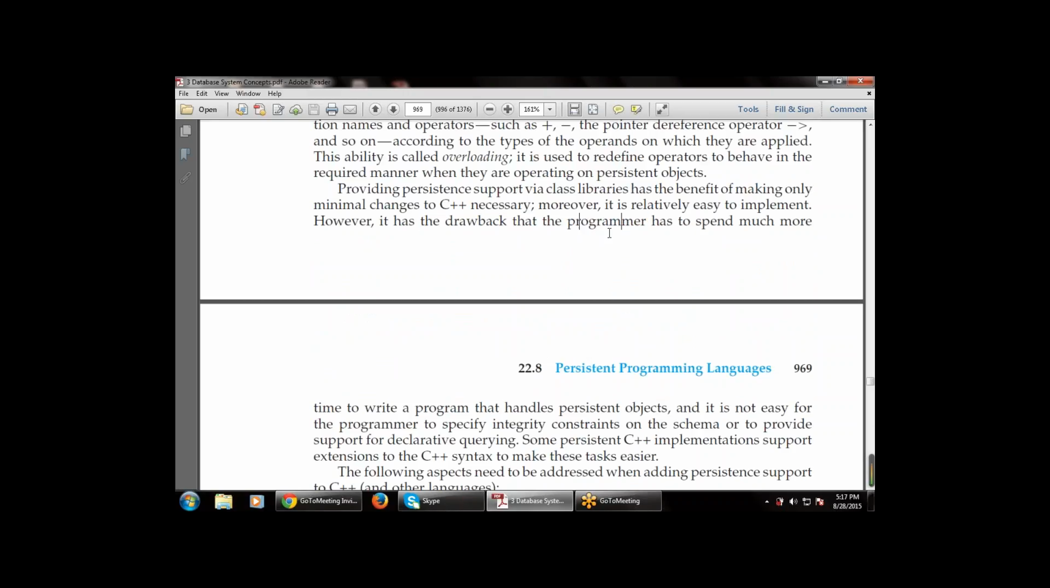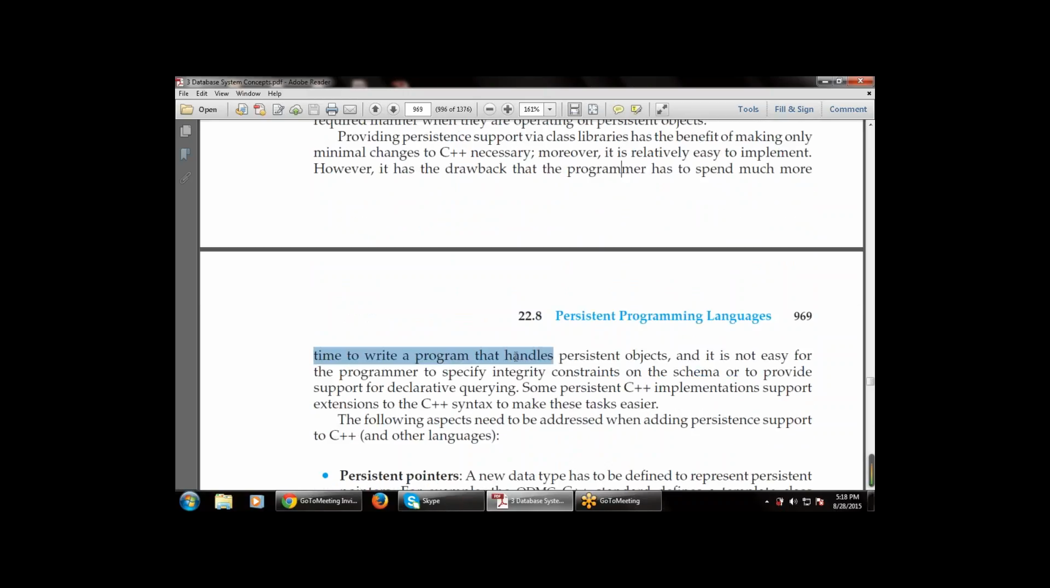However, it has a drawback: the programmer has to spend much more time writing a program that handles persistent objects. And it is not easy for the programmer to specify integrity constraints on the schemas or to provide support for declarative querying. So whatever the declarative query, that is used to specify what a query is, what the types of query are, and how to use the query in the database management system.